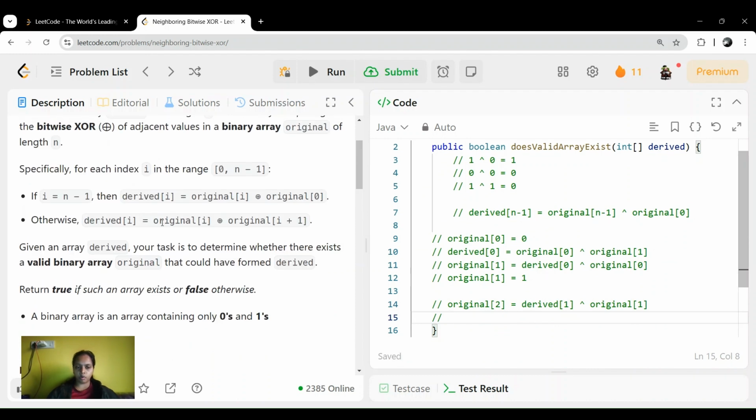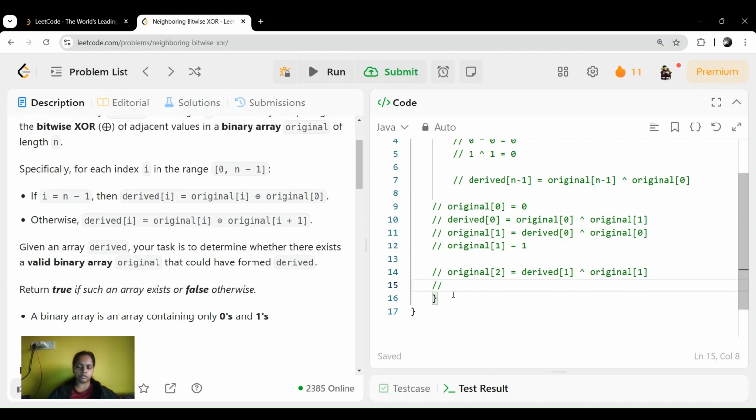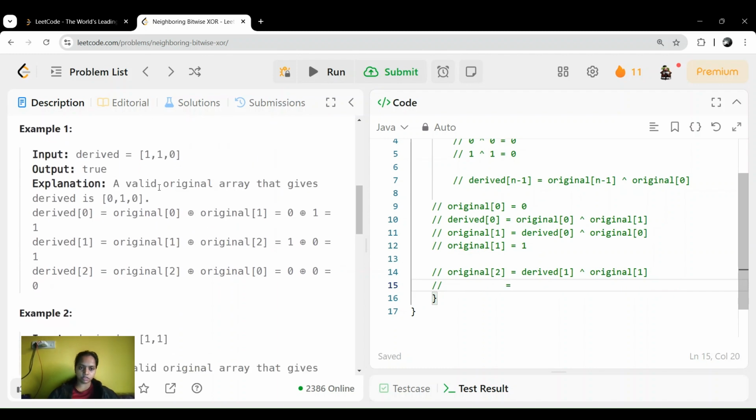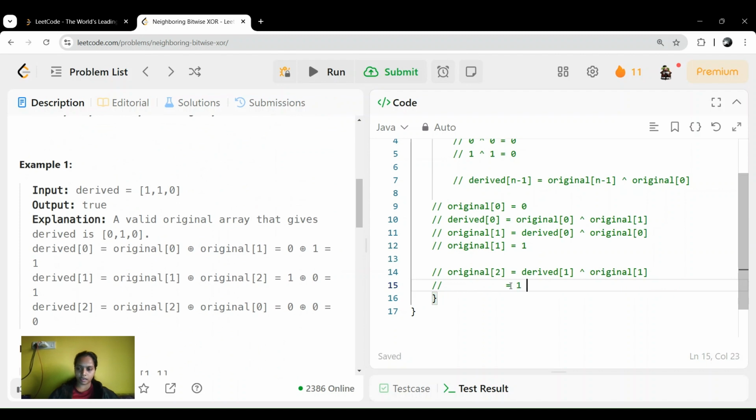Because for derived 1 we have original 1 XOR original 2. In this reverse order also we can write, this is a property of XOR. So derived of 1 is 1, and 1 XOR original 1 which is 1, we'll get 0. So now we got our original array as 0 1 0.